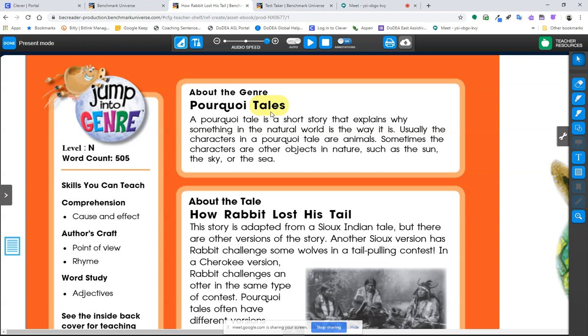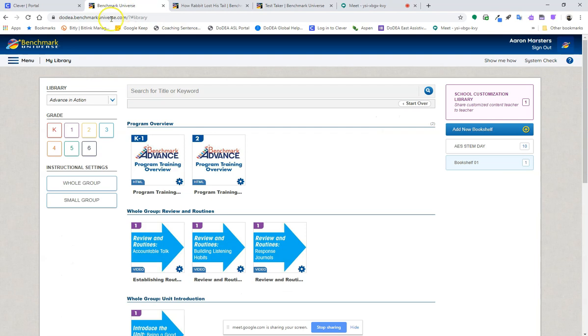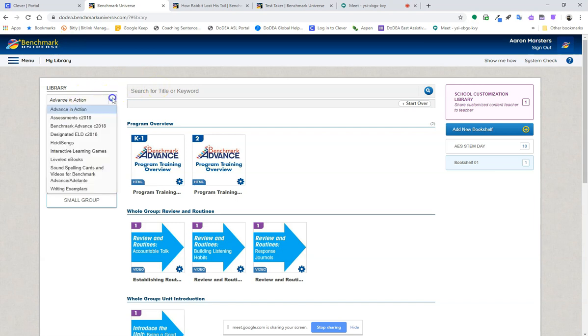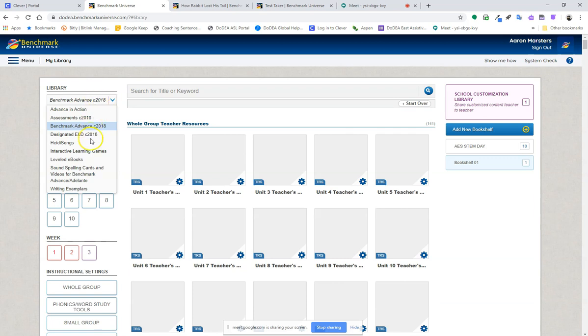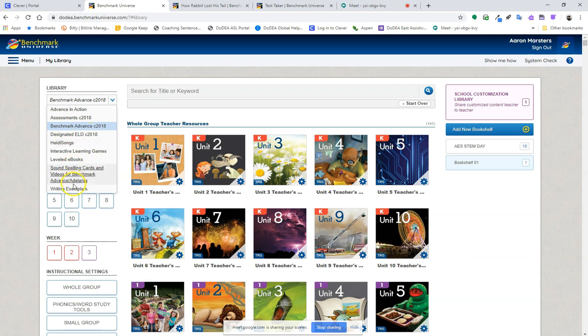Absolutely. And if you would go back to that other screen for just a moment. Sure. So when you got into the library page, on the left-hand side there's a drop-down menu, and it defaults to Advance and Action. Those were those videos. So if you bring it back down to Benchmark Advance, let's see, the leveled eBooks. Leveled eBooks, okay. Yeah, sorry. No, you're fine. Thank you for showing this to us. A little bit further down. There we go.